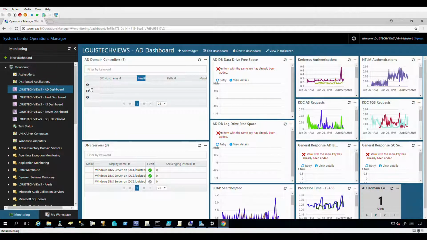But the idea here is that we can see various different servers. I've added various different widgets to this dashboard. I've added a view where I can quickly see the status of my domain controllers, and quickly see the status of the DNS server role that may also be running on those domain controllers, or if they're standalone domain controllers. Domain controllers and DNS are two components that I consider important from an AD perspective, so those are two things I decided to put on the dashboard.